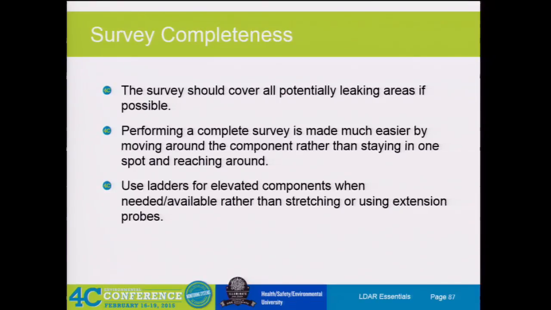The survey should cover all the potential leak areas if possible. And when we say if possible, this is talking about insulated and uninsulated components. Performing a complete survey is made much easier by moving around the component rather than staying in one spot and reaching around it. Say you're in a tough spot and you can only get half of the valve on one side.